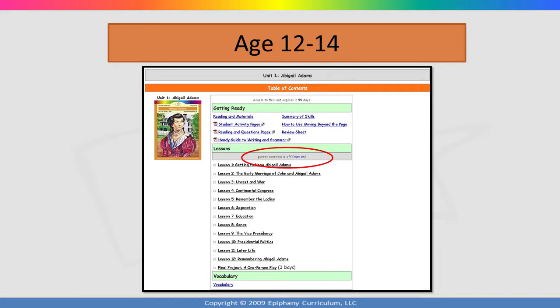If you have more than one computer, iPad, or smartphone, you can turn the parent overview on for your computer and leave it off for your child's computer. If you and your child use the same computer, you just have to remember to turn it off when you're finished.